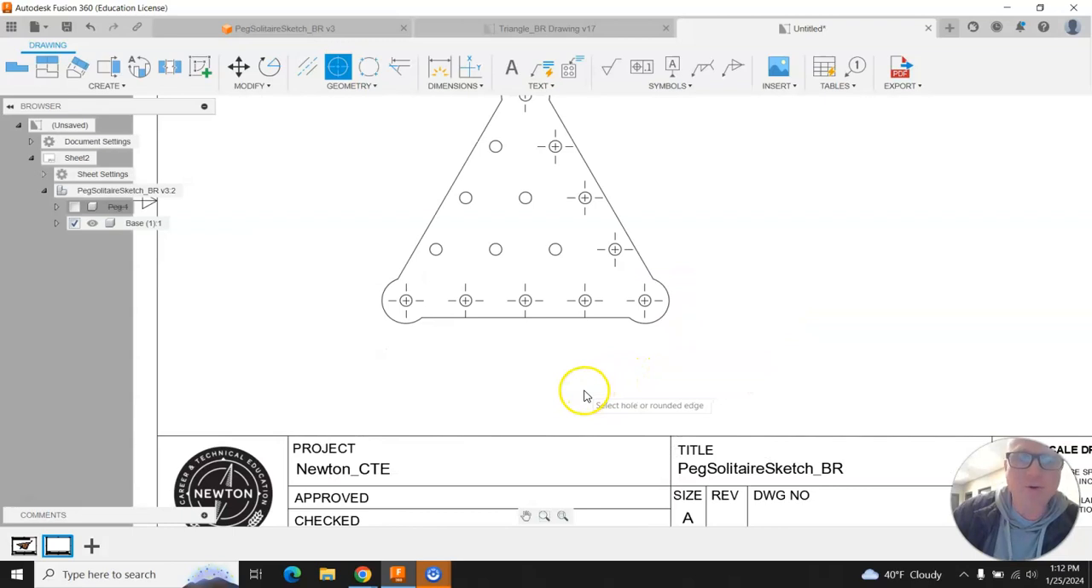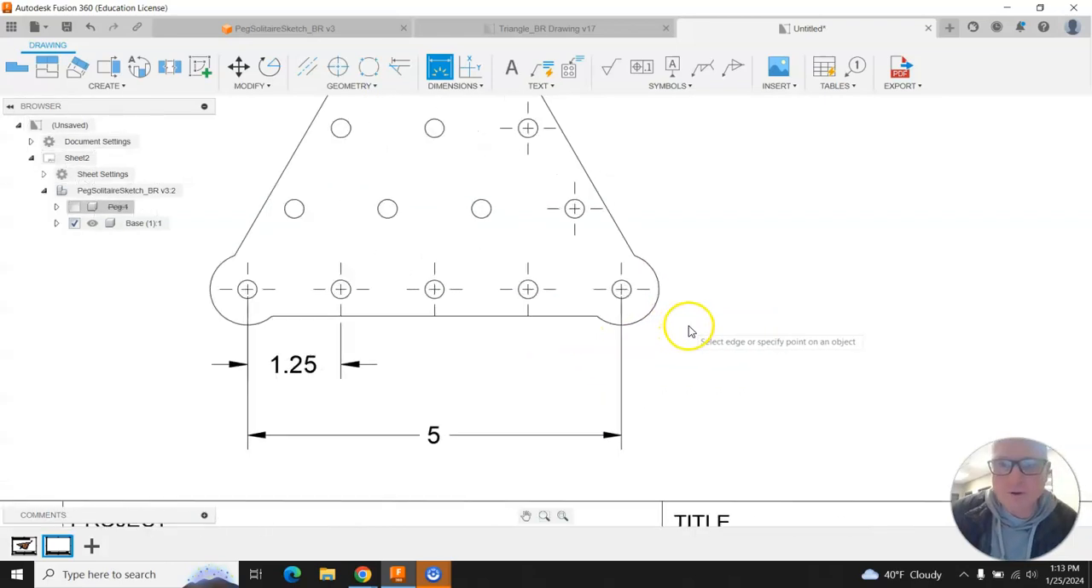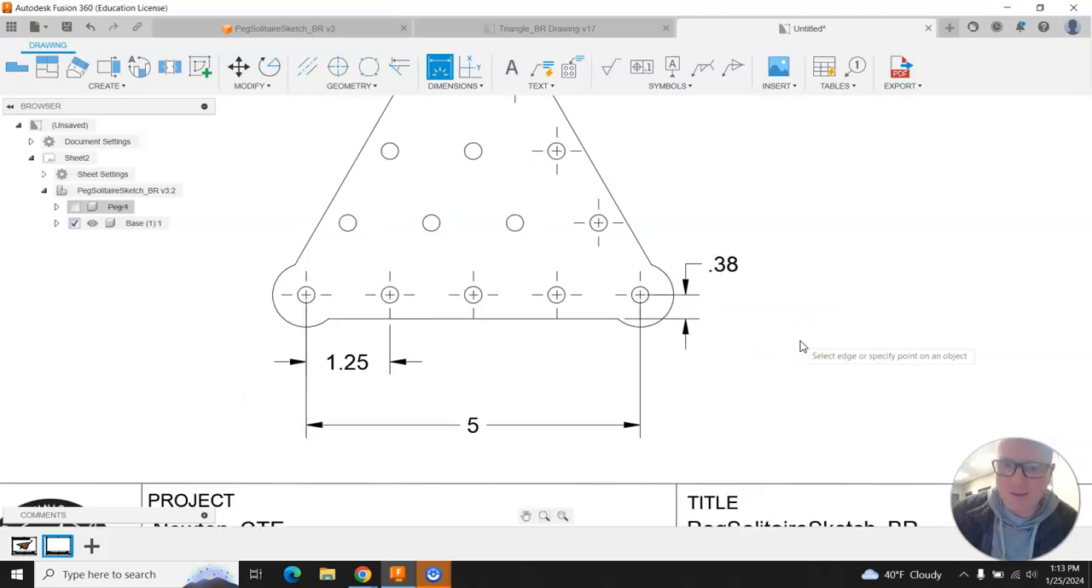So the first dimension I'm going to put in, I'll zoom in here a little bit, I'll get my dimension tool, is going to be the center to center of our holes. From there, I'm going to create a dimension that goes from the center of this to the center of this. And it shows our 5-inch dimension. I'm going to come over and add a height dimension here from the edge of that to the center. Then I'm going to add another height dimension from here to that center point, and I'm going to make sure I drag it out at an angle so you can see that.